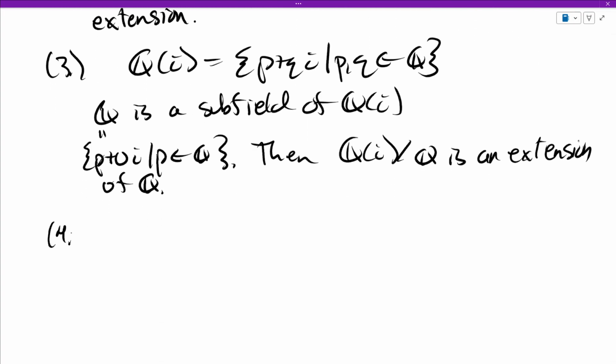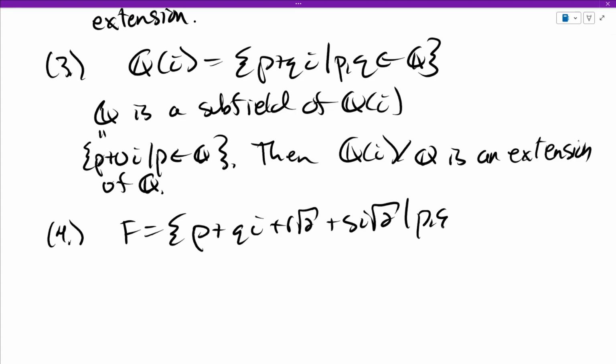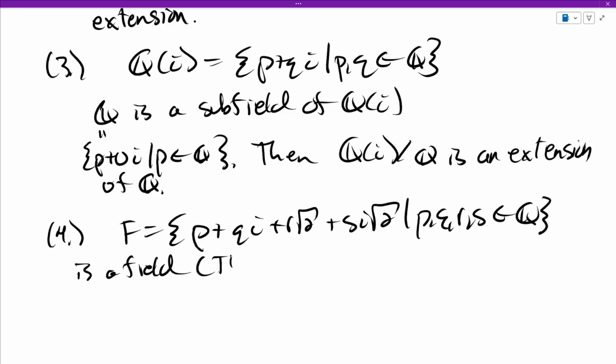Furthermore, we had this field F in our motivating example, of all p plus qi plus r root 2 plus s i root 2, where p, q, r, and s are in Q. We didn't prove that it's a field. We will, but it is a field. And this is to be proved. And what do you notice here?